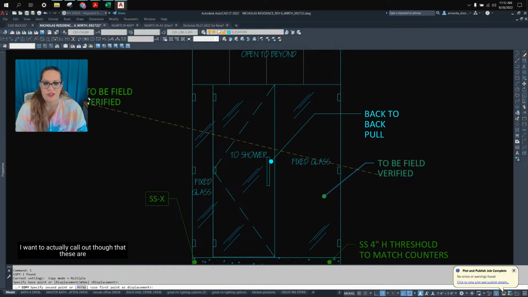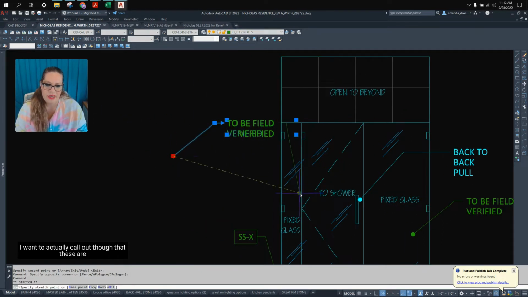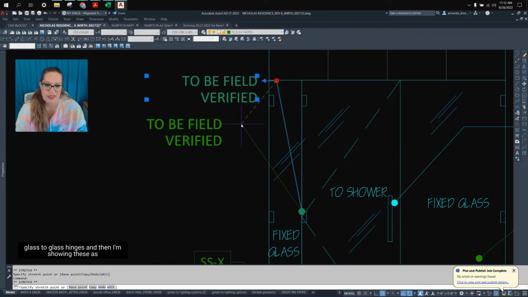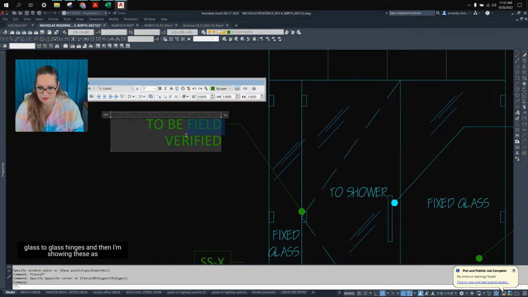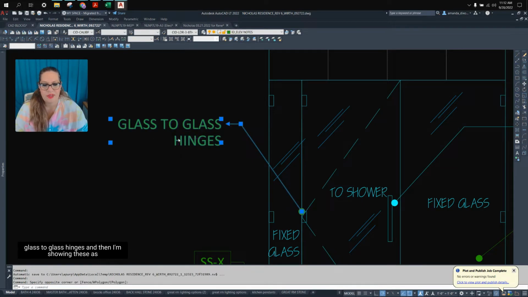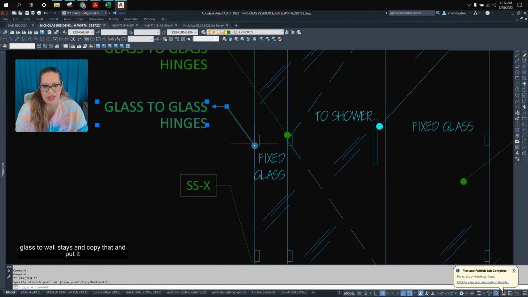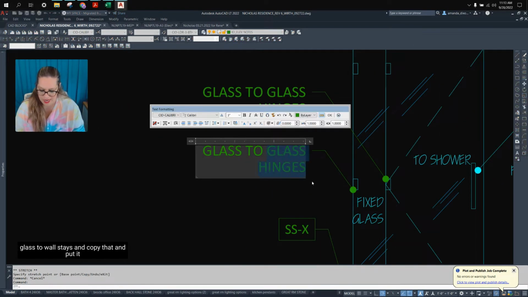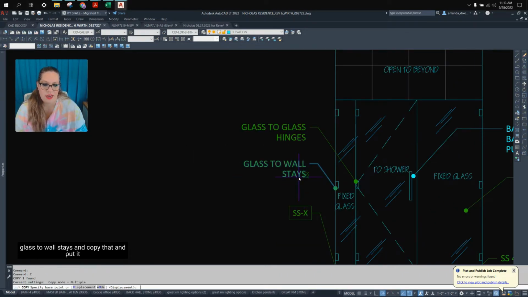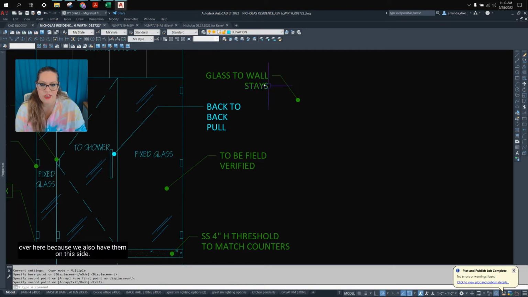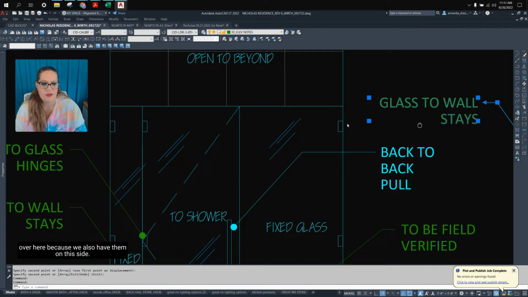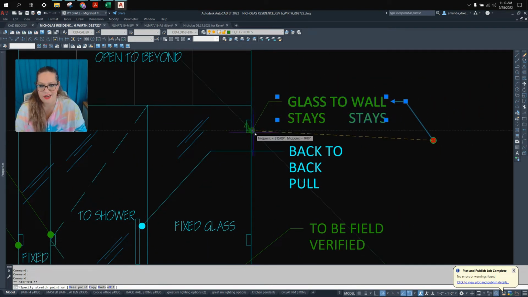I want to actually call out though that these are glass to glass hinges. And then I'm showing these as glass to wall stays. And copy that and put it over here because we also have them on this side.